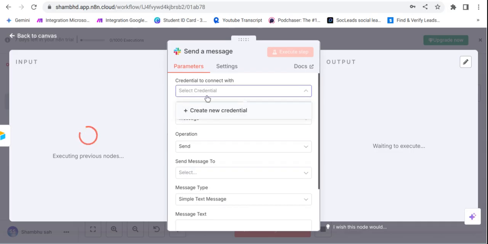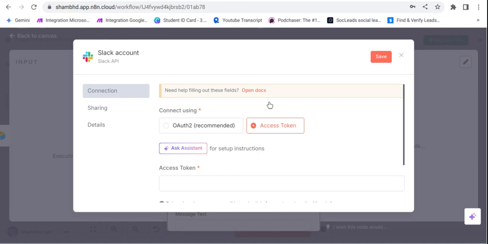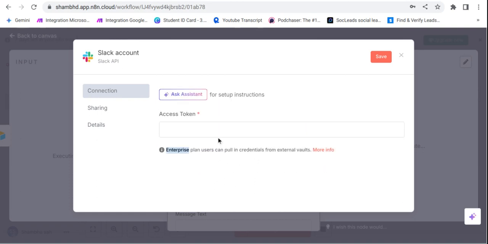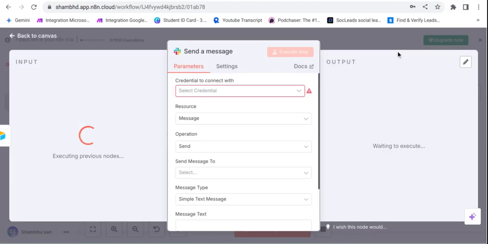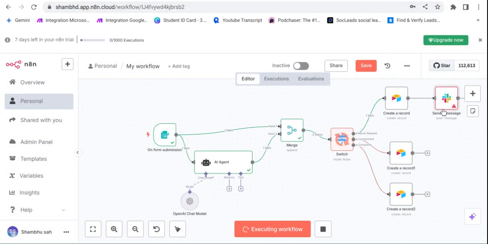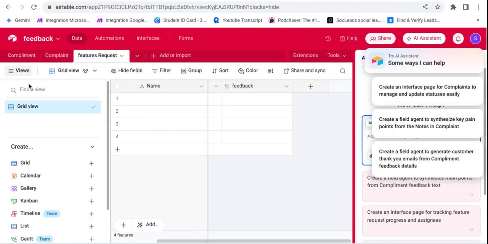We need to create a new credential with the access token. We simply need to connect it. And let's pause this. Let's see if any result is coming on a feature request. I think no. Just refresh it.